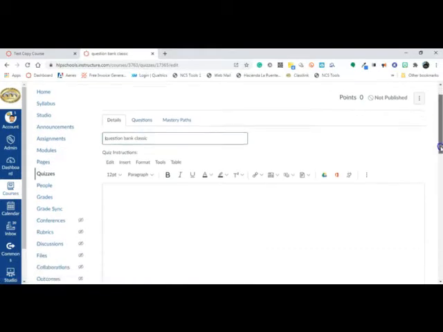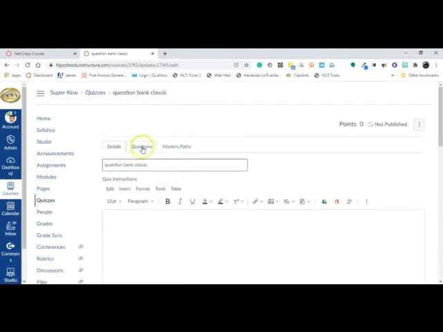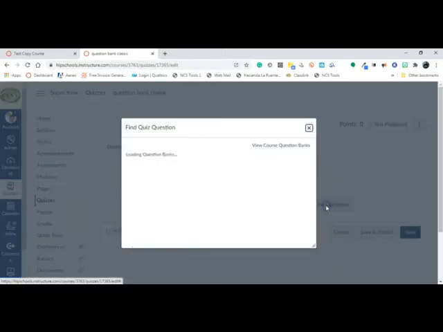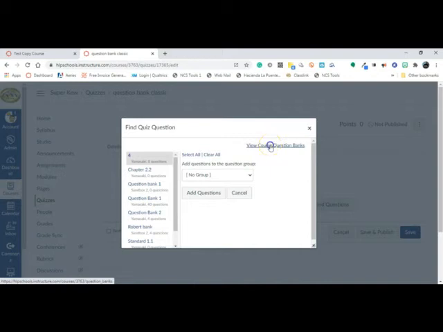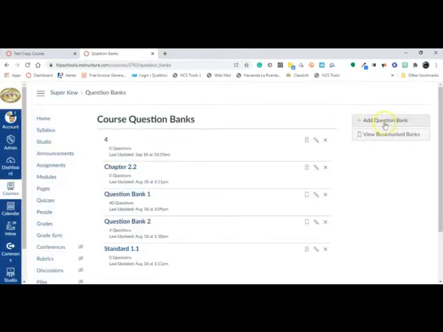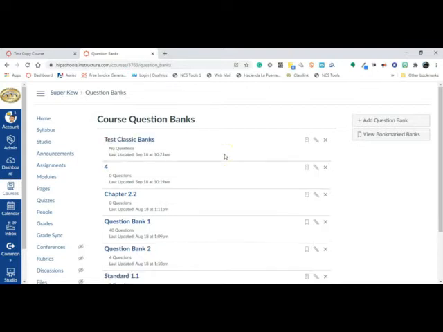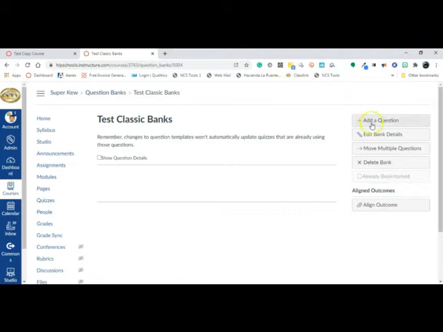Then I'm going to go back to edit. Now if this is your first time using this, we're going to make a bank and add some questions in there. So let's go to questions, find questions, and view course question banks. From here we can add in a question bank, and I'm going to call this test classic banks. Enter. Now that we have this, I'm going to click on it, and now we can start adding questions in here.